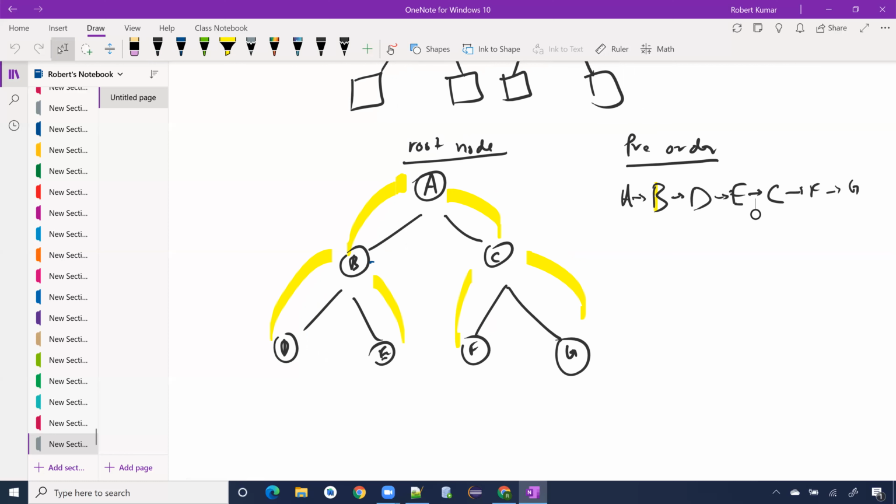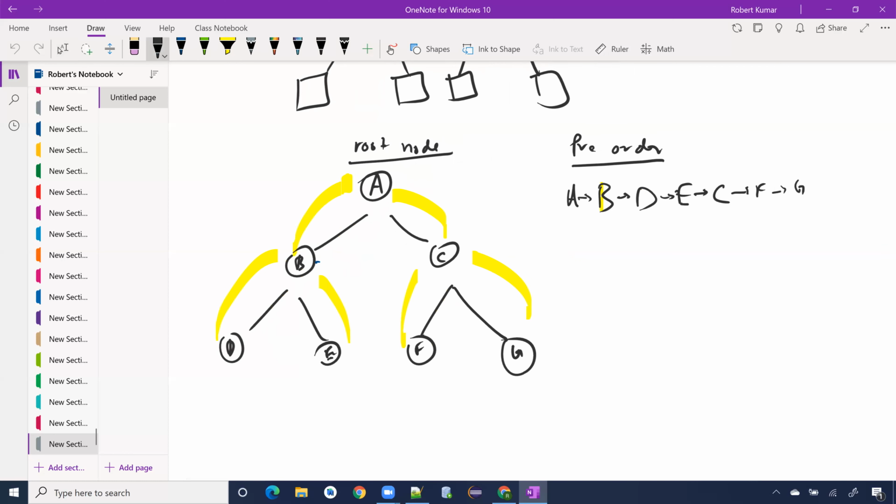So that is preorder. Now the other method of traversing a tree is called postorder, right? The way postorder works is it's almost the opposite of preorder. So I'm going to take all of these arrows out, right? And let's see how we can make that possible. So in postorder, the root node is visited last. All right, the root node is visited last.